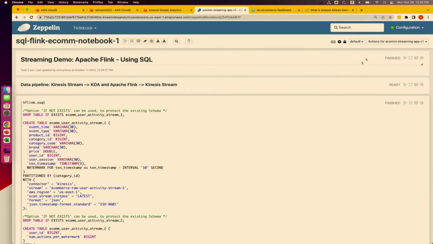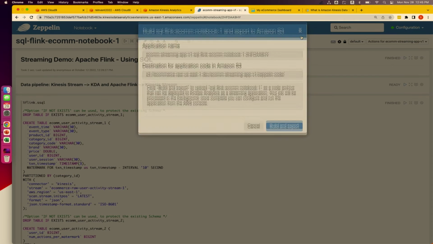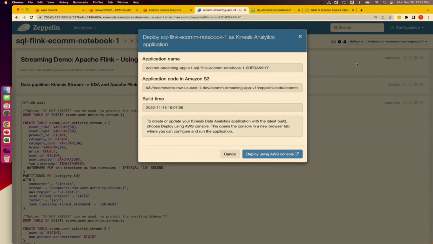So the easiest way to deploy this is to first build a Flink application by clicking here. It's very simple. All you have to do is click on build. It will package that whole code that you have in this notebook and put it on S3, and you can then deploy that application. So I have already built that application. And the next thing you need to do is come here and click on deploy.